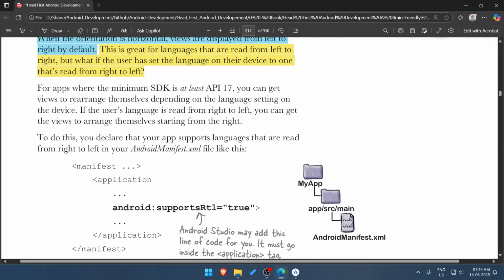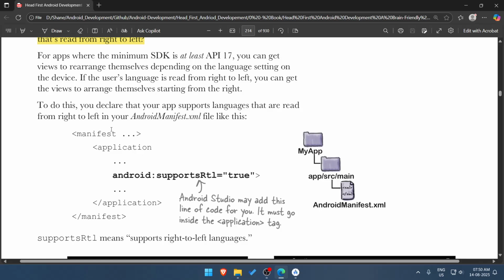Okay, for apps where the minimum SDK is at least 17, you can get views to rearrange themselves depending on the language setting on the device. If the user's language is read from right to left, you can get the views to arrange themselves starting from the right. To do this, you declare that your app supports languages that are read from right to left in your Android manifest XML. Support right to left.